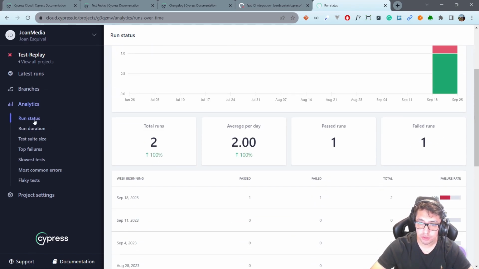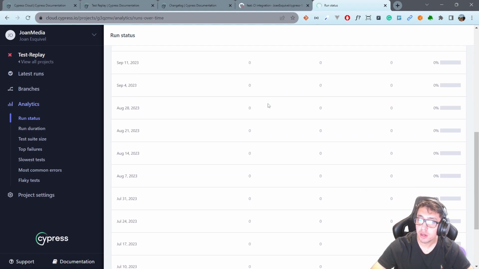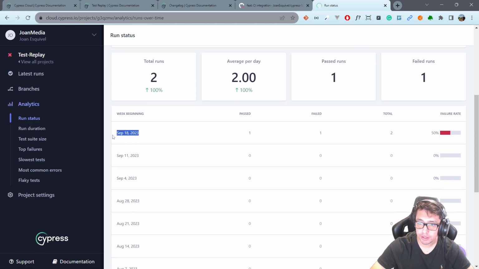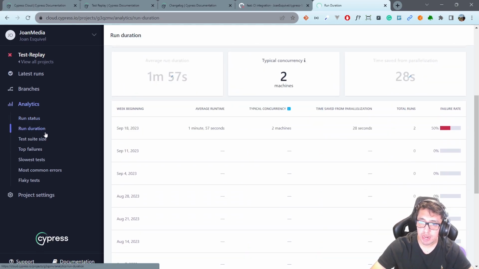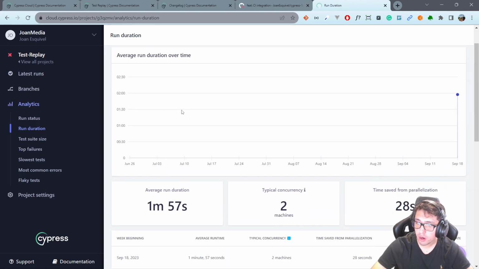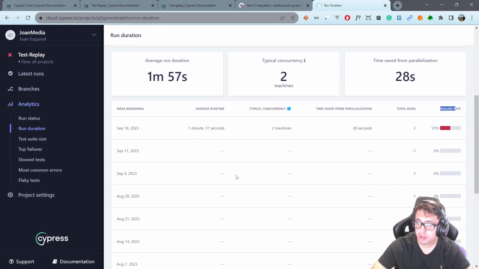Then here we have the analytics of everything. It is going to help you to check the latest status, the total runs, the average per day, the passed runs, the failed runs, and also analytics by week or day, right? Then we have run duration. If you want to see why it is taking too much to run, that's a place where you can come here and see the concurrency, the average runtime, and so on, right? The total runs, the failure rate, and so on.